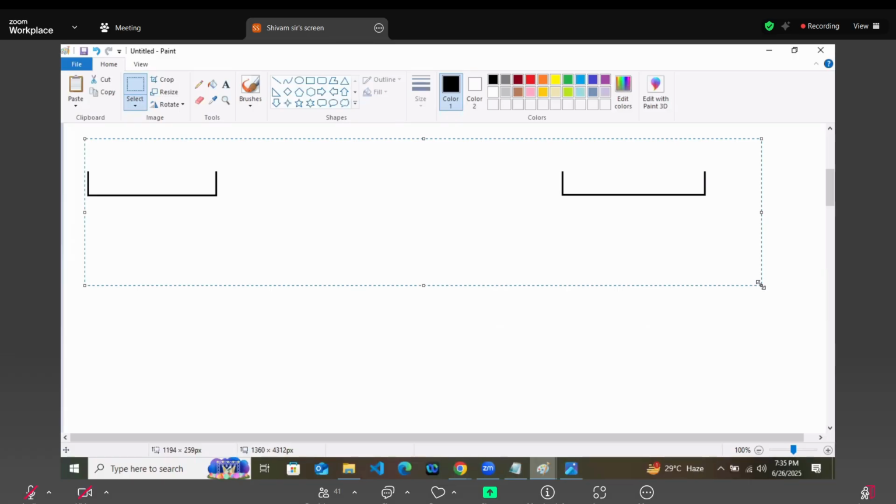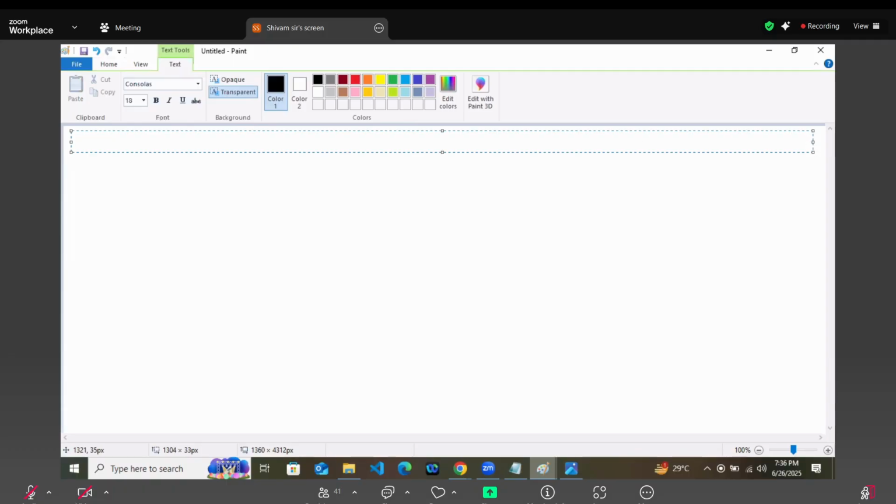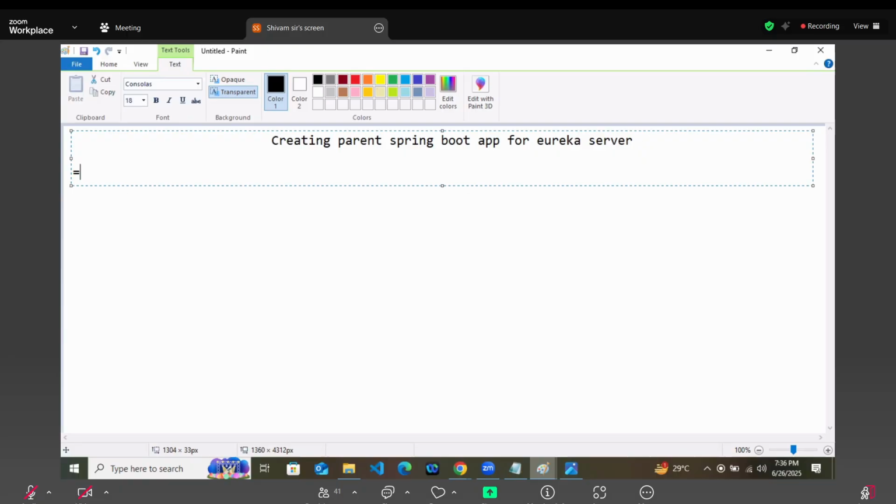So at first, we need a parent Netflix server app. Our first requirement is creating a parent Spring app for Eureka server. That is our first need here, that we have to create a parent Spring app. We are using Spring Boot, so a Spring Boot app for Eureka server. It's going to be very simple.